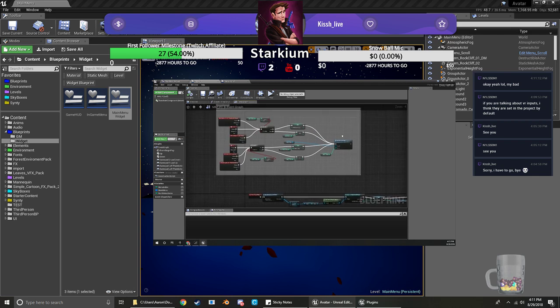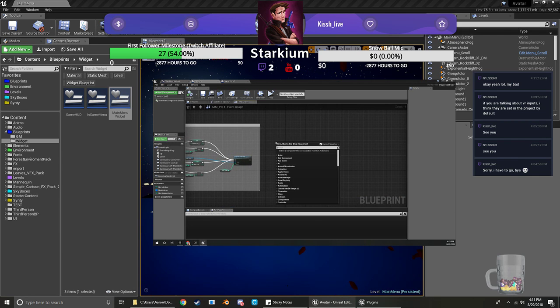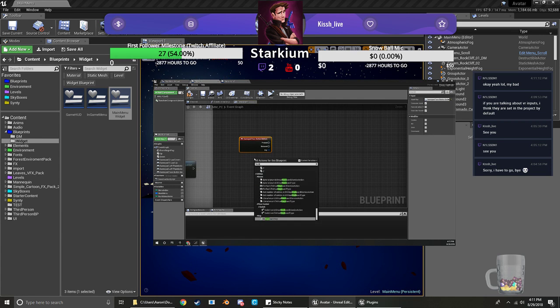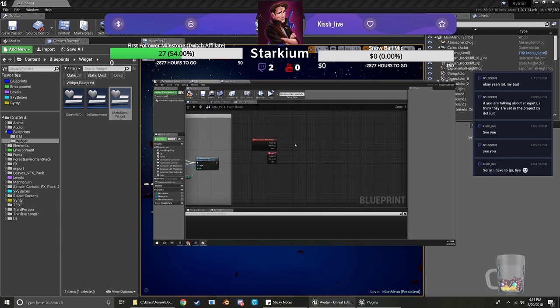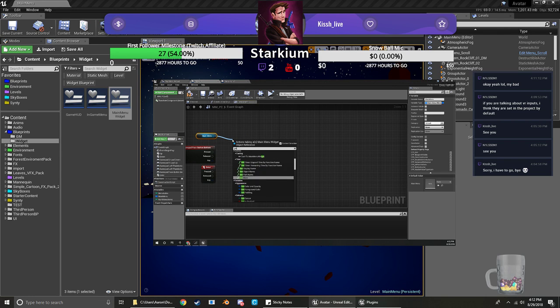Okay, input action. So menu select. Let's do gamepad, face button bottom, and keyboard enter. We are gonna main menu. Okay, focused.